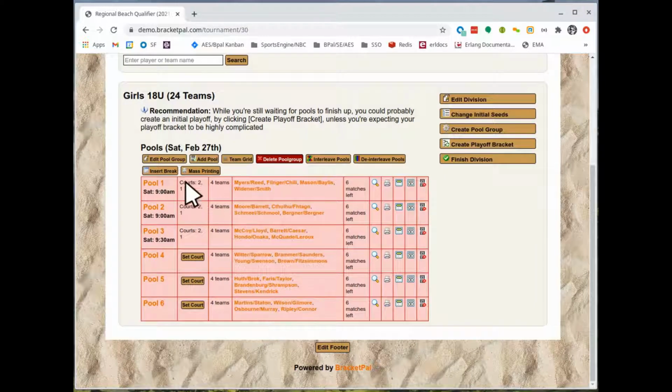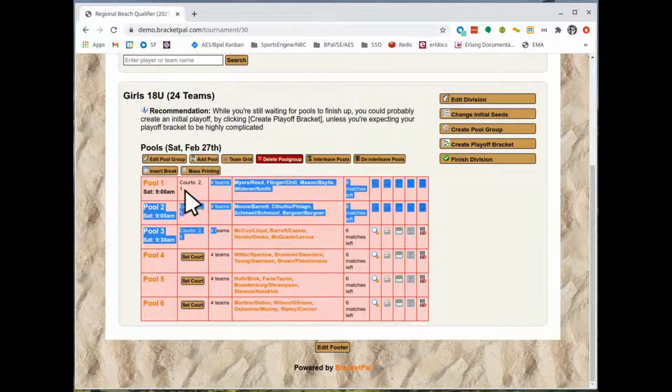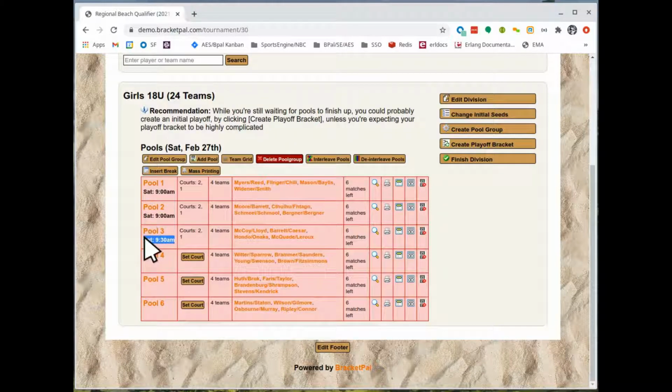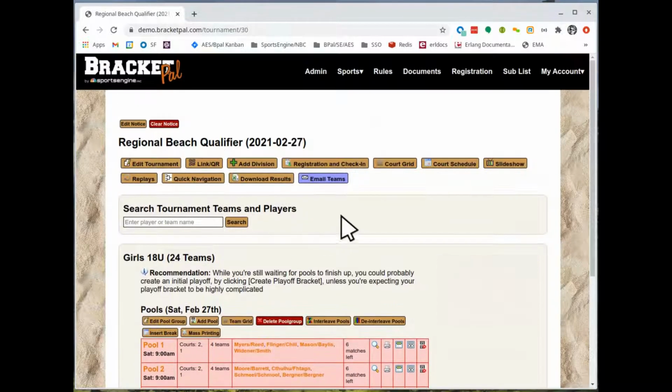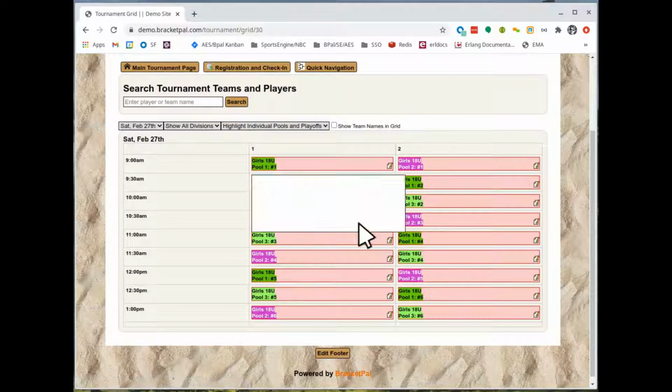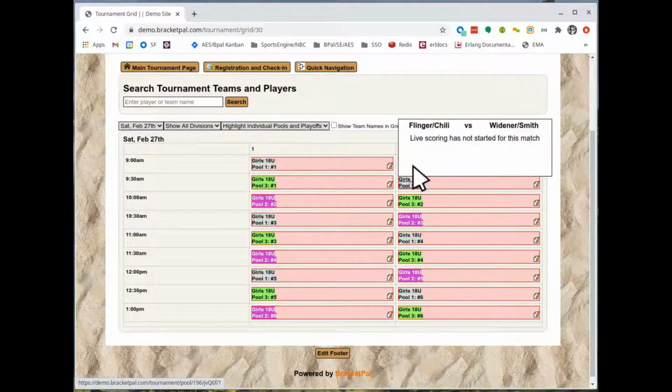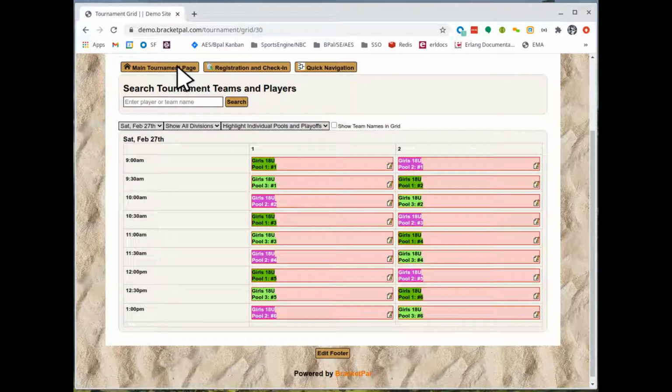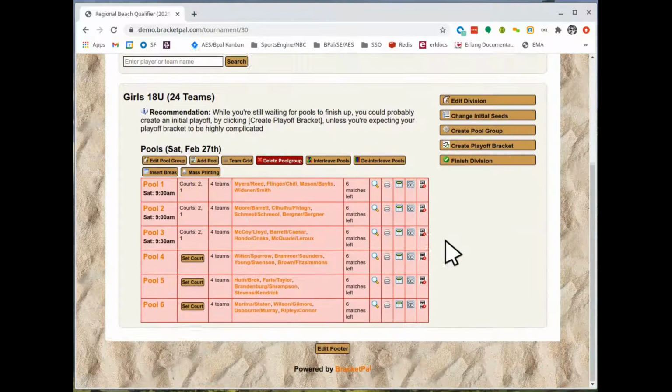Now you can see that these matches are lined up accordingly, and the start time is also labeled accordingly, so the first match on Saturday is set to 9:30. If we look at the court grid, we can see that these matches bounce between each other on those 2 courts.